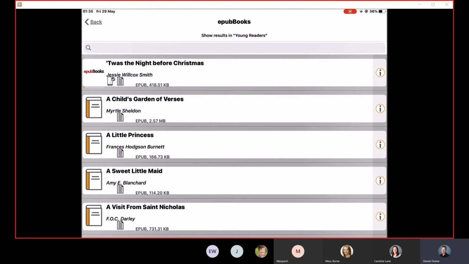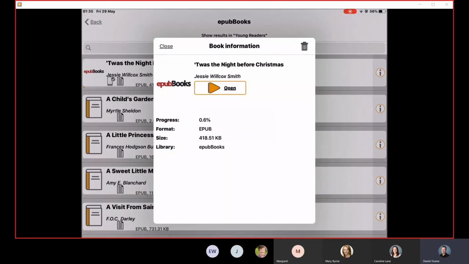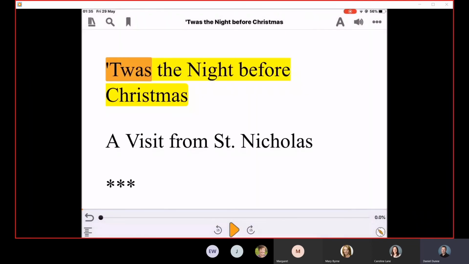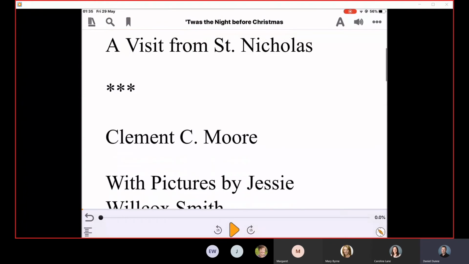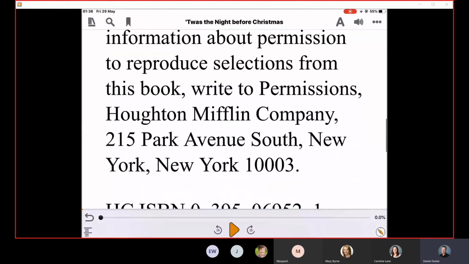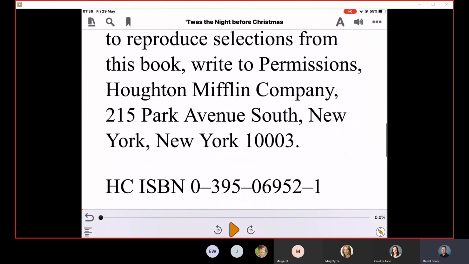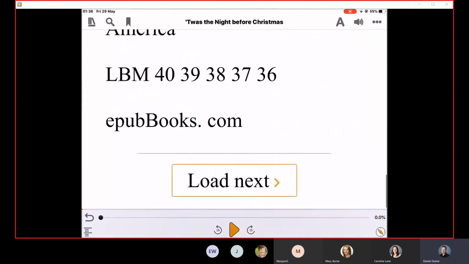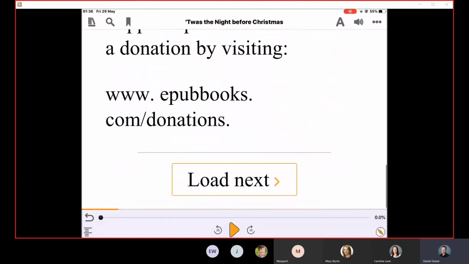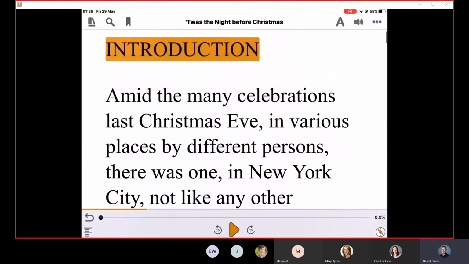So we go into the Epub books, and we have this little book already downloaded. It was called The Night Before Christmas. We open that book again, we have the text on the screen, and we can scroll down to the next few pages. So we can press play.